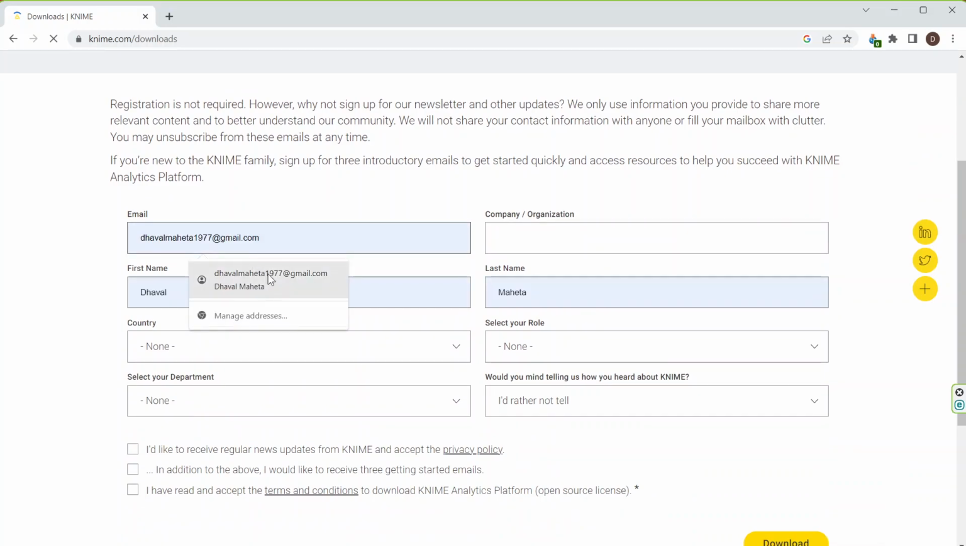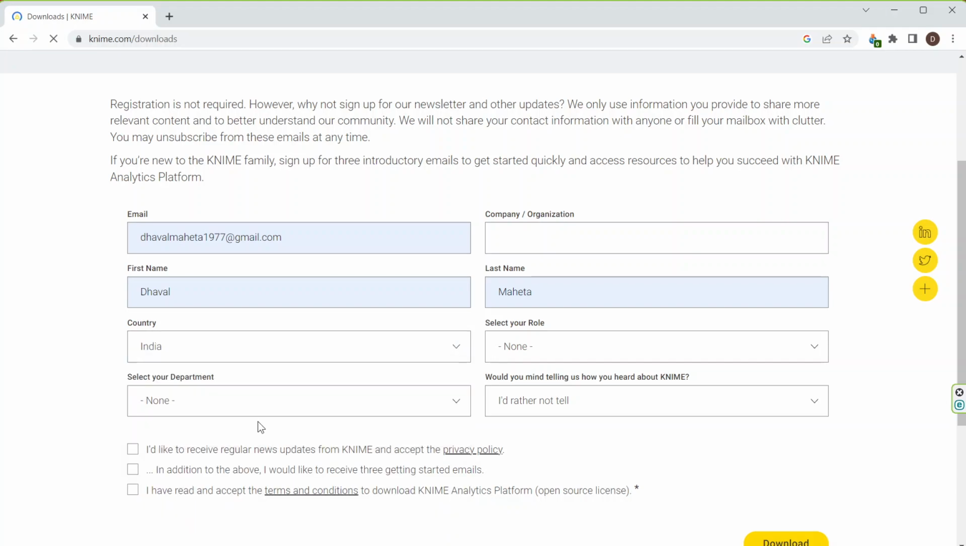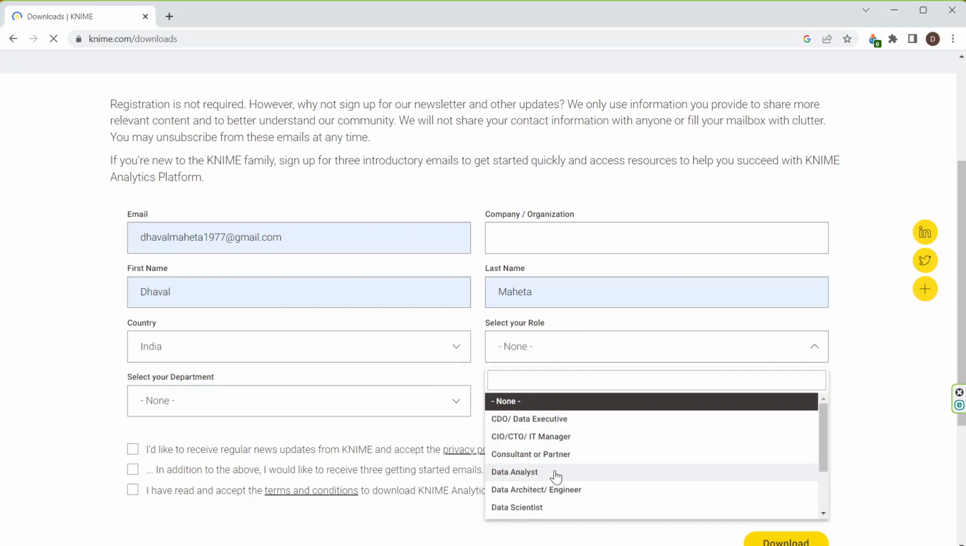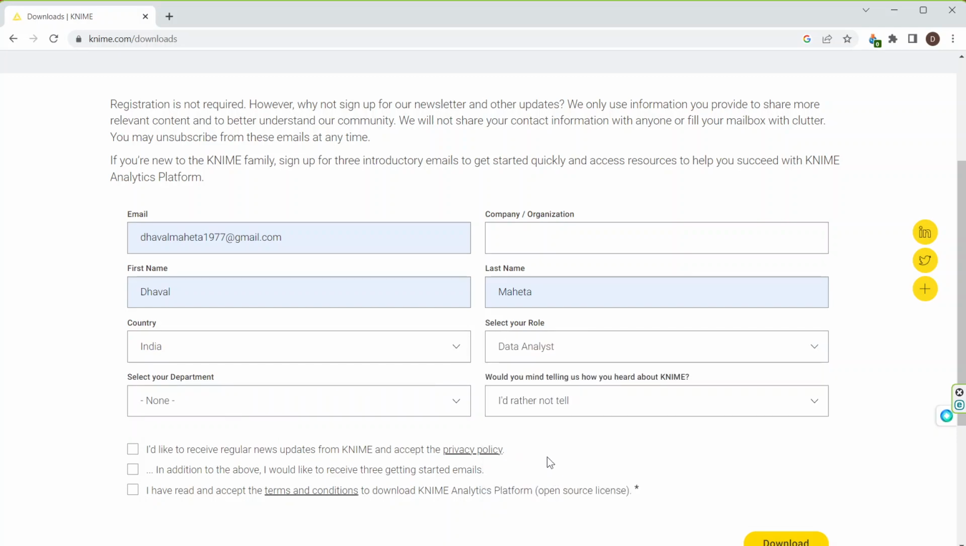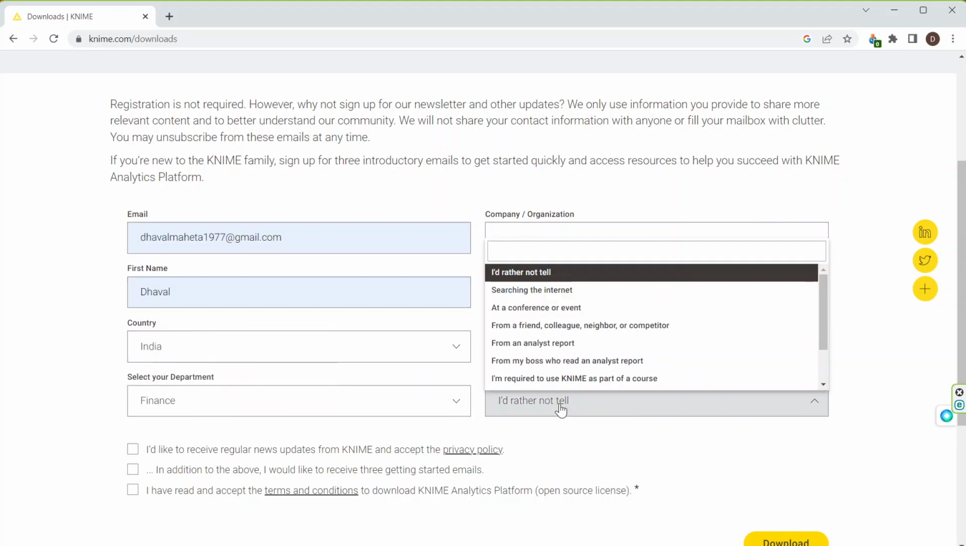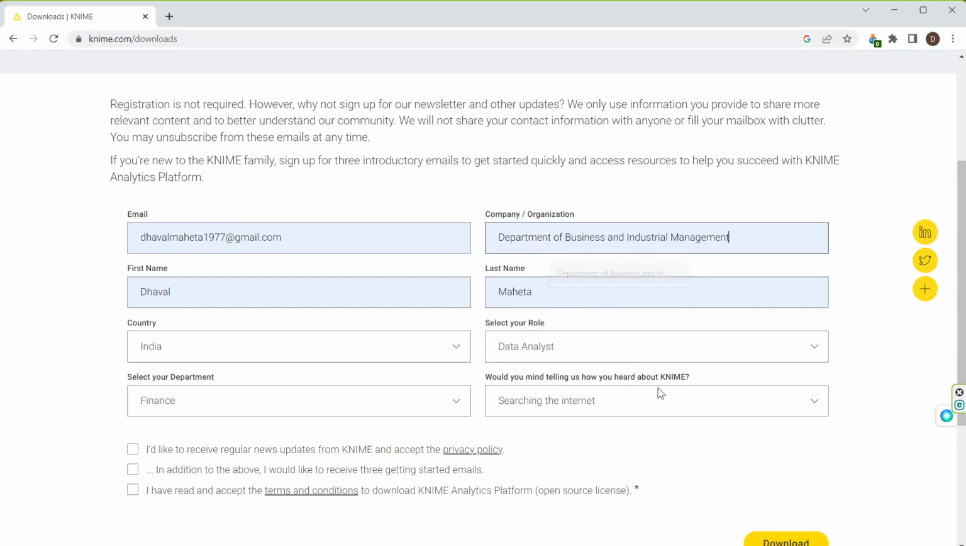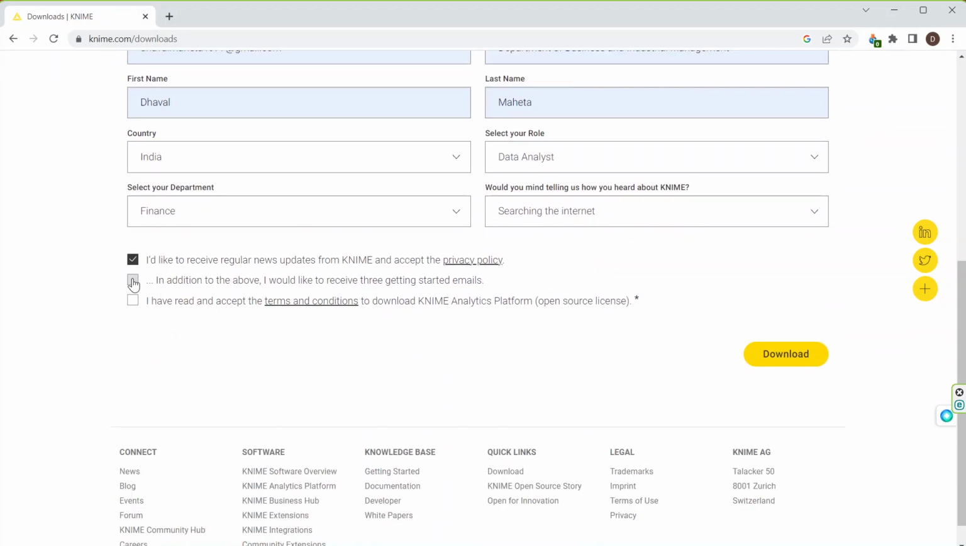Let's write the details. I'll specify the name of my country, India. I'll select the role, whatever you want to select, data analyst. Select the department, so I'll say it is finance. Then, from where you got the information, searching at the internet, the name of the company. Then, make sure all these three ticks are done. And press download.